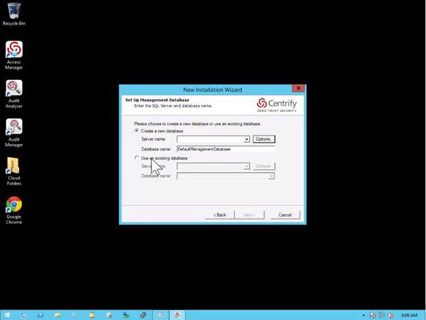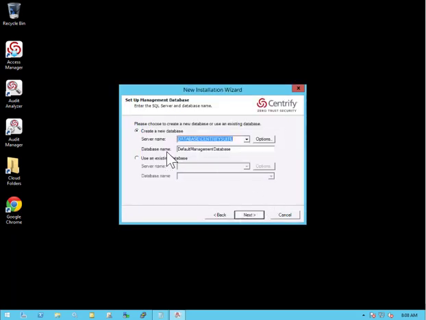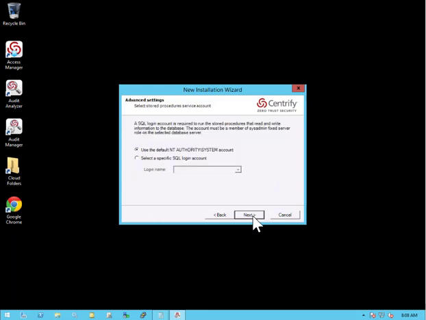Now, the next step is to set up the management database. We could create a new database or use an existing database. For this technical demonstration, I'm just going to create a new database. So I'm going to use this drop down and browse for different servers. I'm going to go over to Network Servers, and I'm going to select my database server. And the database name is going to be the default, once again, default management database to keep it simple, and we'll click Next.